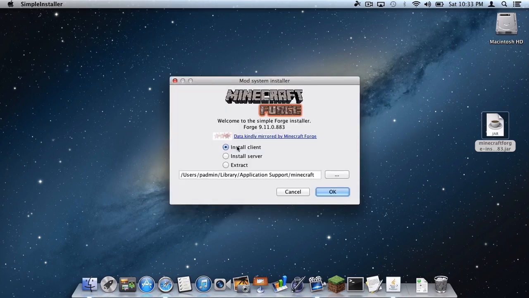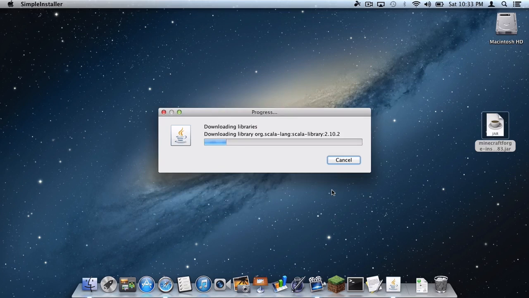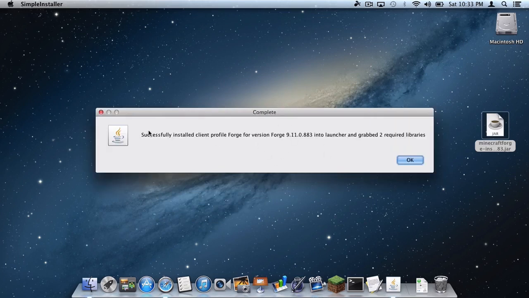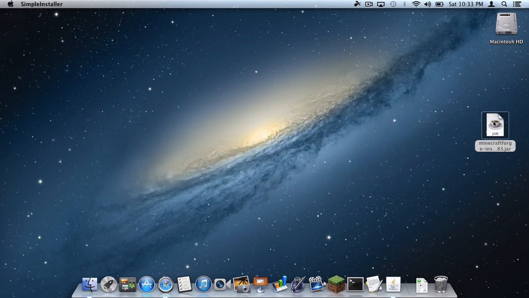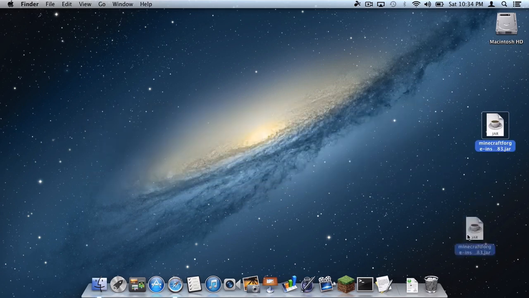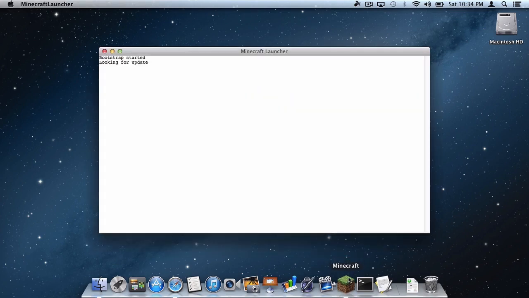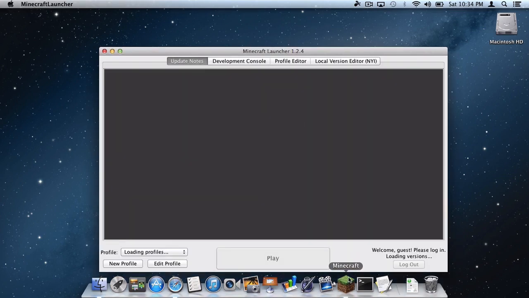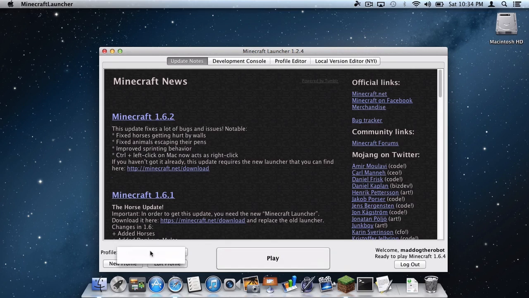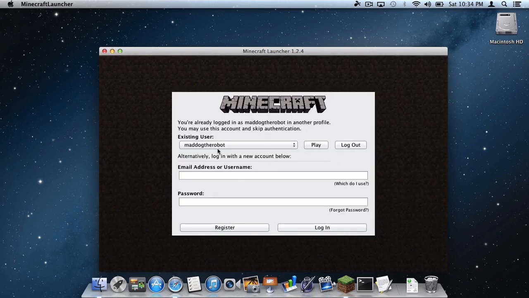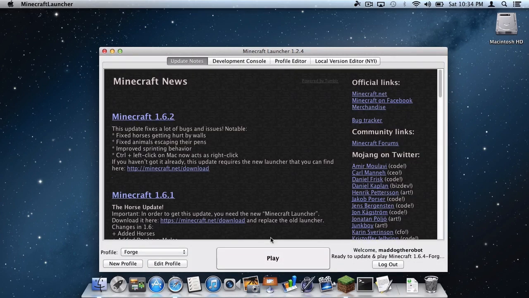You want to make sure install client is selected and your file path is Library, Application Support, Minecraft, then click OK. Once you have this completion window that says successfully installed client Forge, click OK and drag your Forge installer to the trash. Now open up Minecraft. In the profiles area, a Forge profile should be already loaded. Click play, then click play.